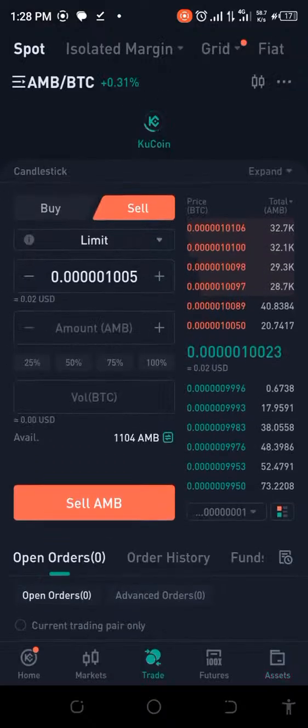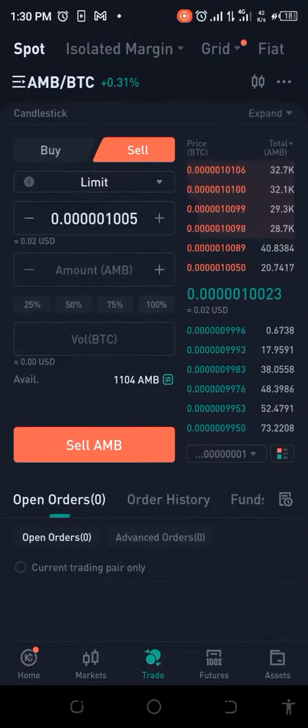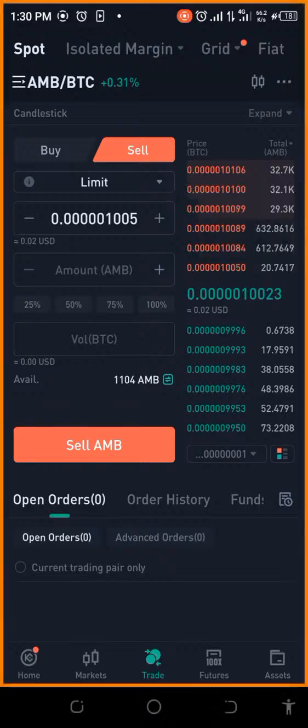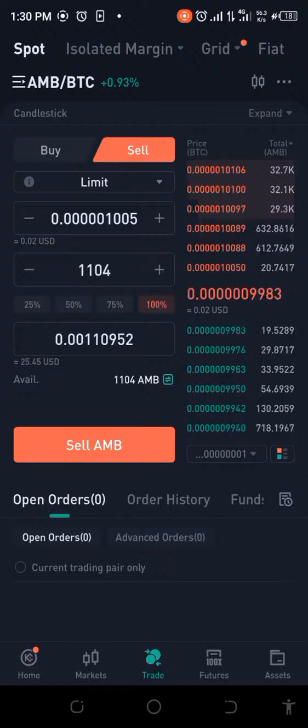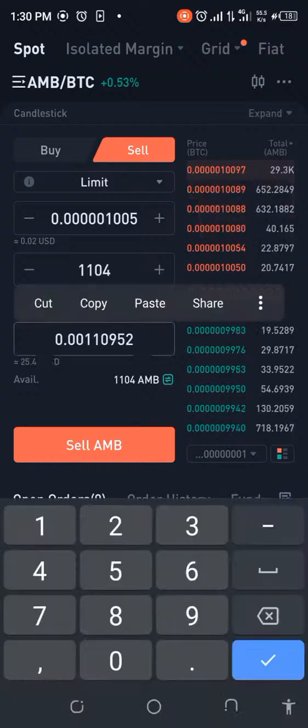Okay, so see what is happening here. Okay, so what we have here now is we've got the 1104. So what we're going to do is we're going to check this in two parts. So AMB BTC, we can actually do everything here and get it sold. So what we have is this amount. I would like to check how much that will give us.